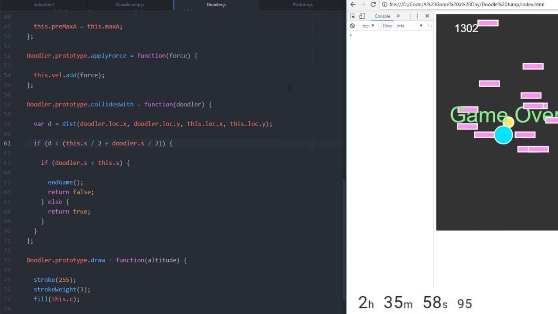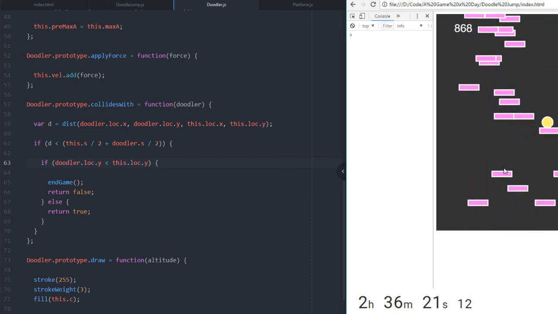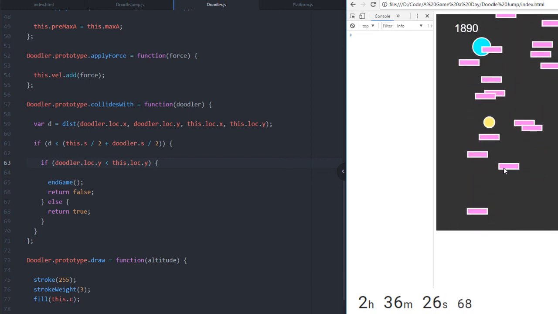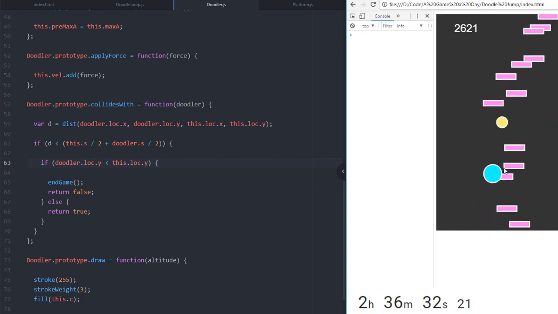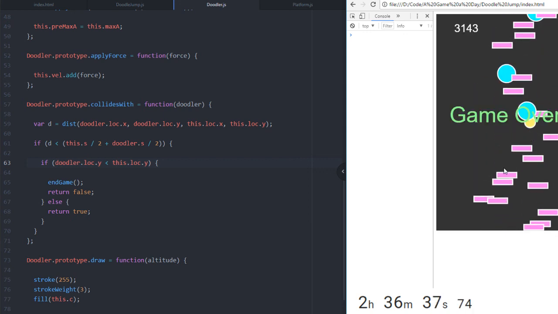Okay, we touched it, but this.s. What was this.s? Oh, my bad. This.lock.y. Doodler.log. I don't know why I had that like that. Guess I just wasn't thinking. Let's go like this, this, this. Okay. Here we go. There we go. Awesome. We can touch them, but if we hit them from the underside, then we die.